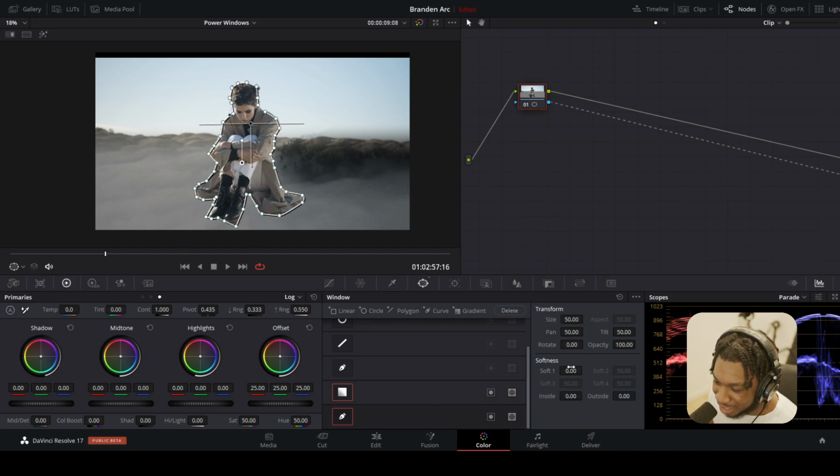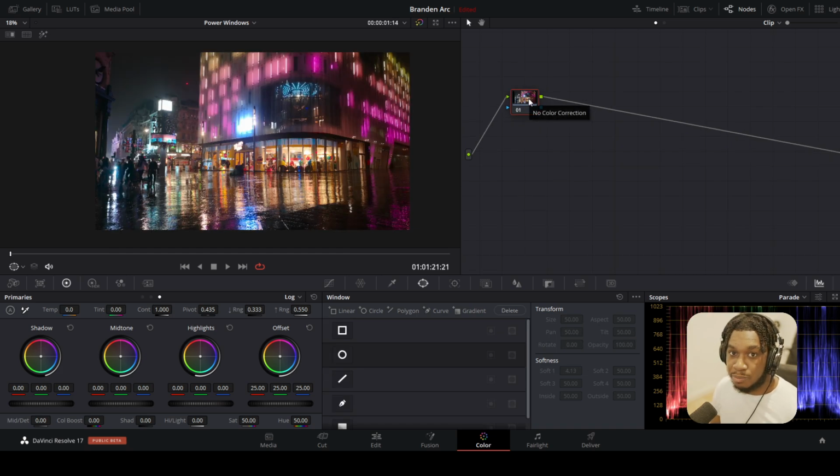I mean, it looks pretty bad. I'm going to add some softness. Now the last thing I'm going to show you is basically using Power Windows to do giant grades. If for example, we wanted to stylize this image right here with a grade, we can do that with Power Windows and it's actually quite quick.